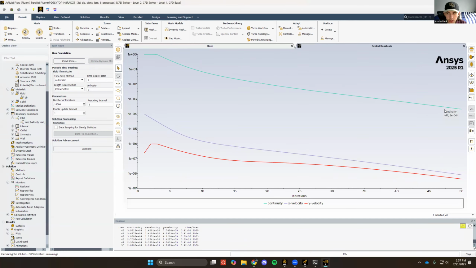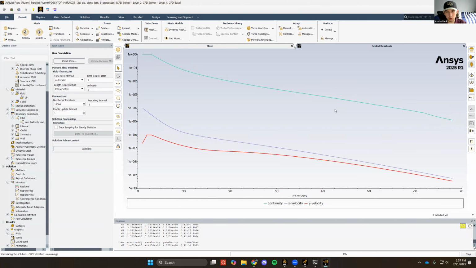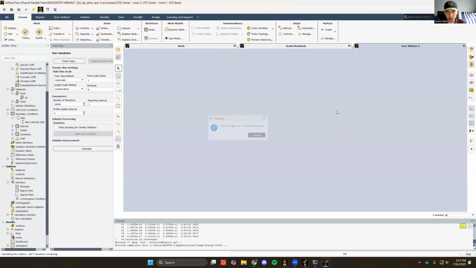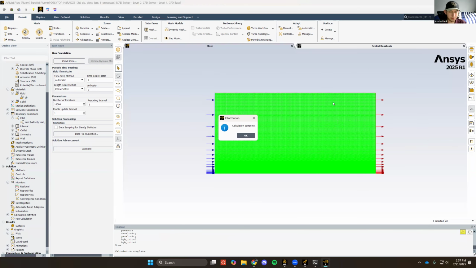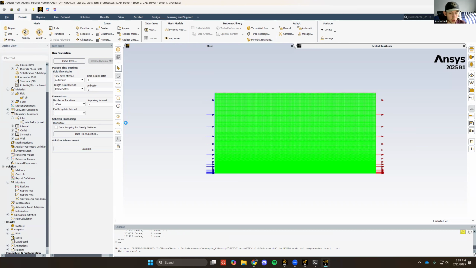If you're getting hundreds of iterations, you probably did something wrong, because it really should not take that long, or maybe your mesh is too refined for your computer. Okay, calculation complete. This step is done. Again, as always, I would suggest you save your project. I've lost my project before because ANSYS gave me a licensing error.